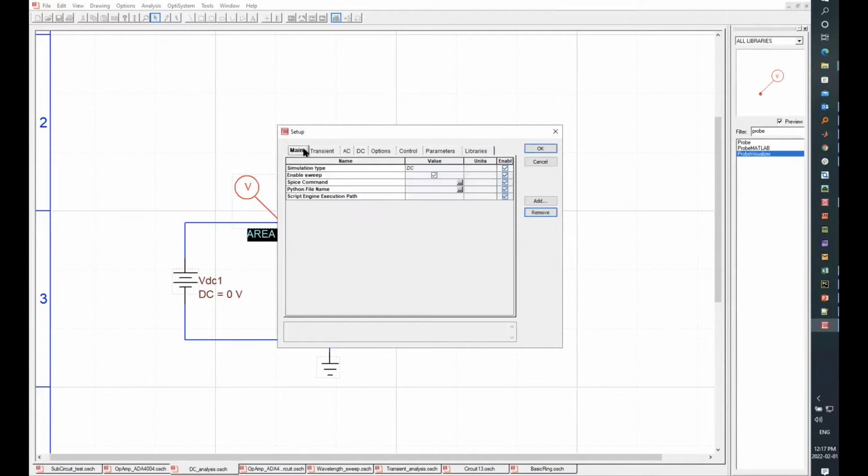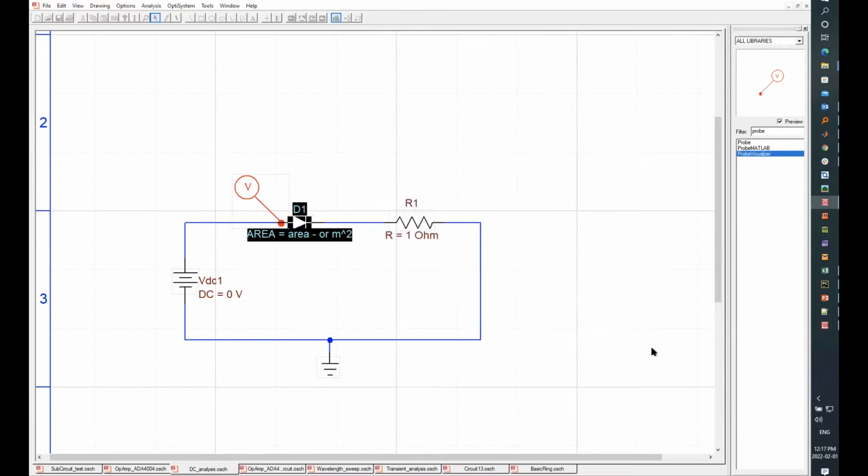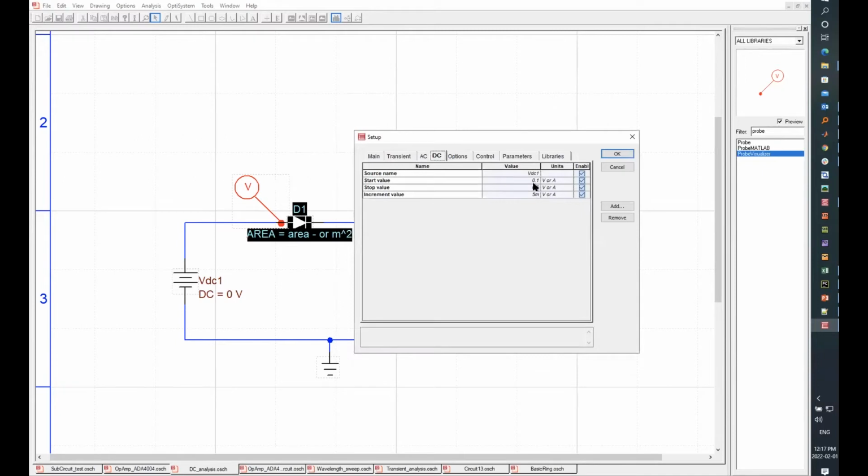And now we'll go to the DC tab. Here we will set up the simulation settings. So our source name is VDC1 here. So we will write VDC1 here. Then we set up the start value from 0.1 volt to stop value 0.6 volt at an increment value of 5 millivolts.